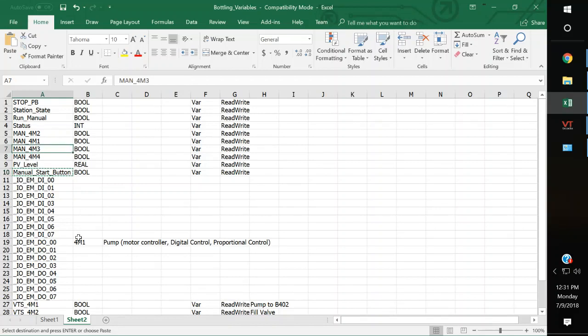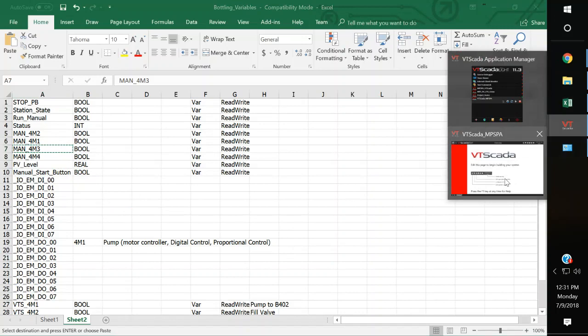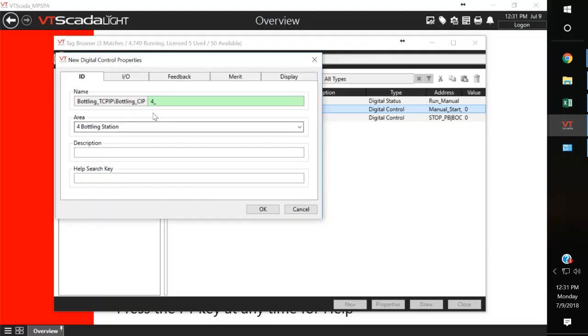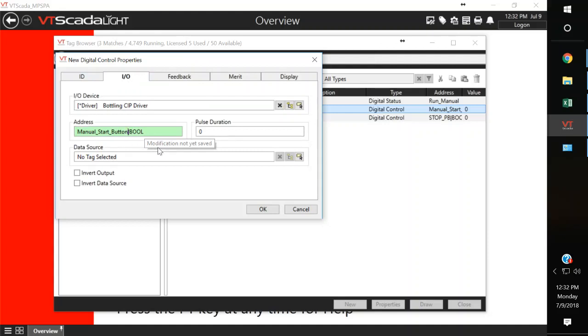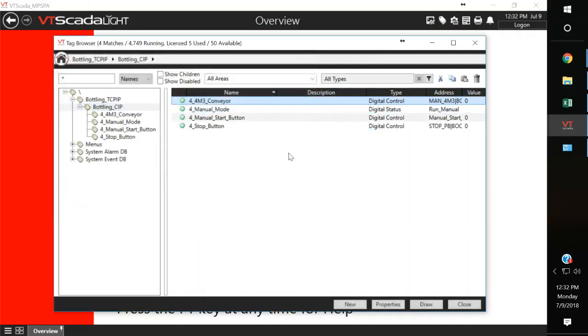This is the manual button for actuating, turning on the conveyor. Manual 4M3. Copy. Back over here. So we know it's a 4M3. I'll say conveyor. Under I/O. This is also a control, so we'll jump in again. Control V. That's all we need for that, for the manual control of the conveyor.